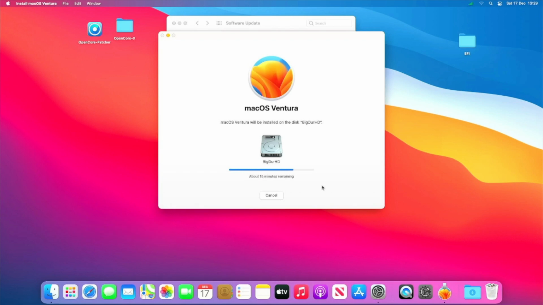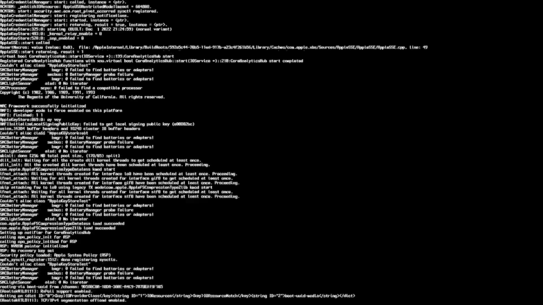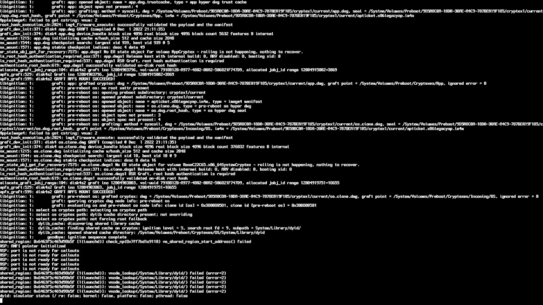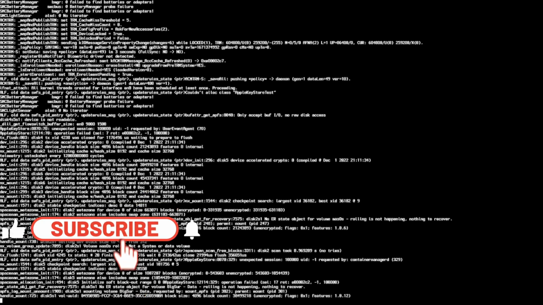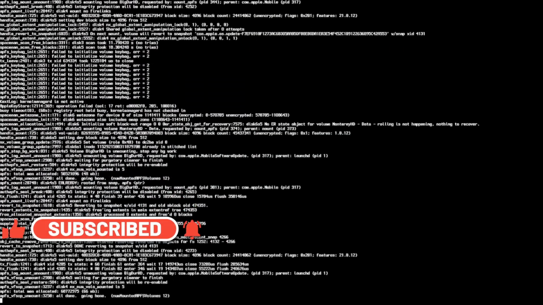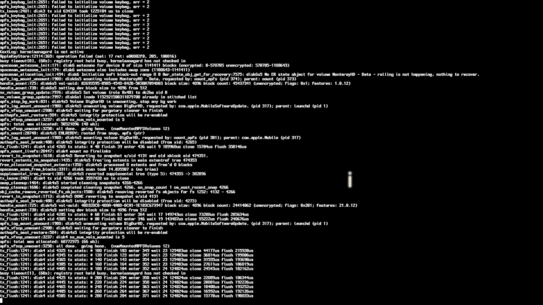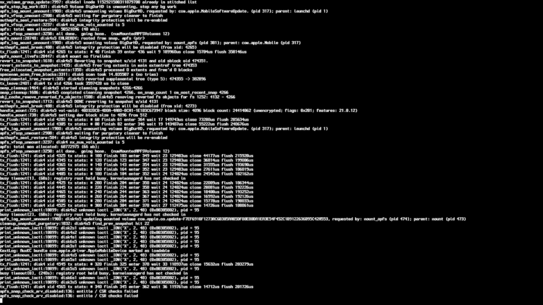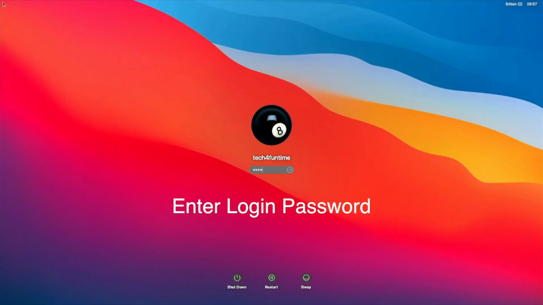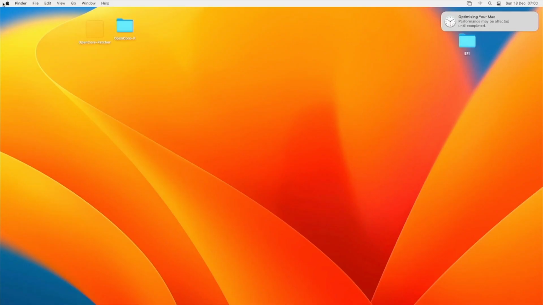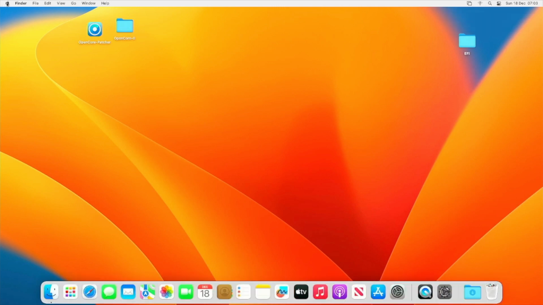Upgrade will take minutes or hours, depending upon your PC components. Once finished, click on restart. Select your macOS. It will restart multiple times, don't worry. Enter your login password. Upgrade is done with no errors.